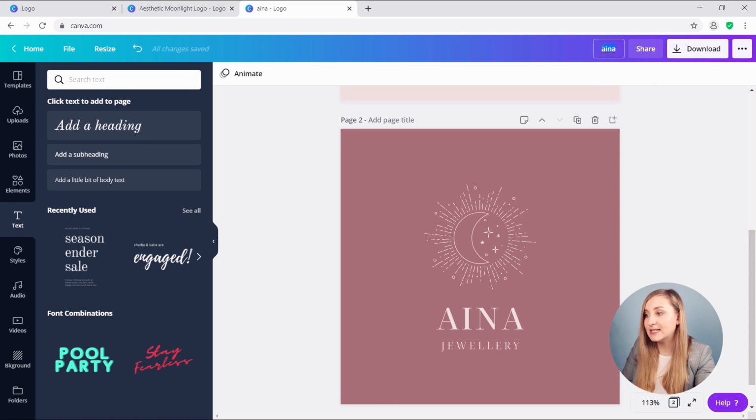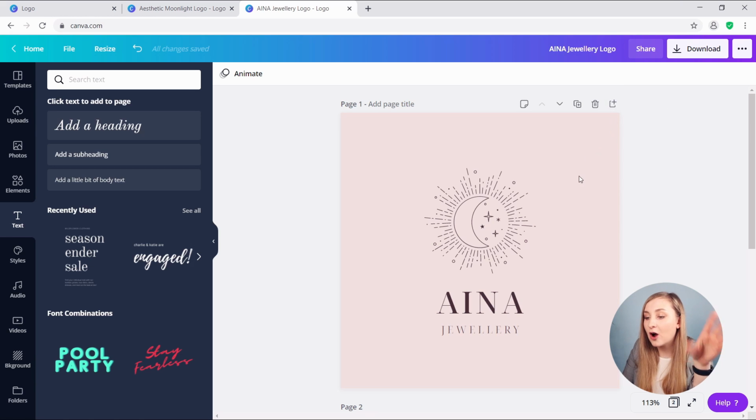So let's just name our design. This is a good habit to have. And I'll say Aina Jewelry Logo. Now that we've got our logo designed, let's go ahead and download it.